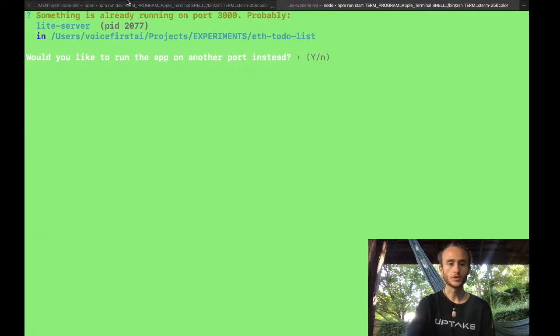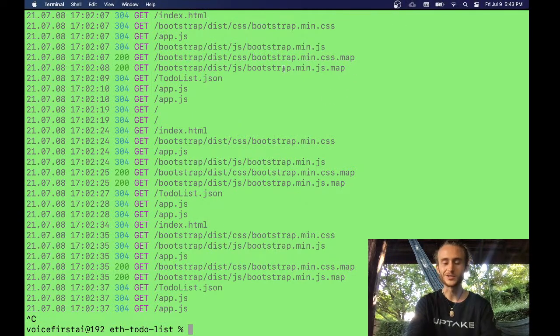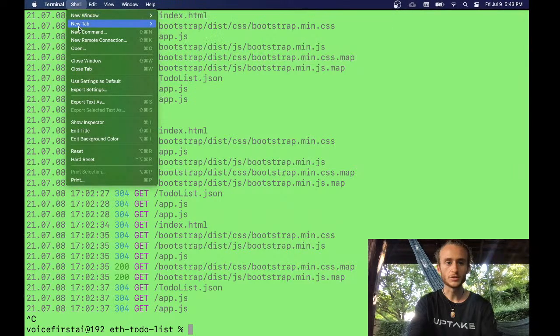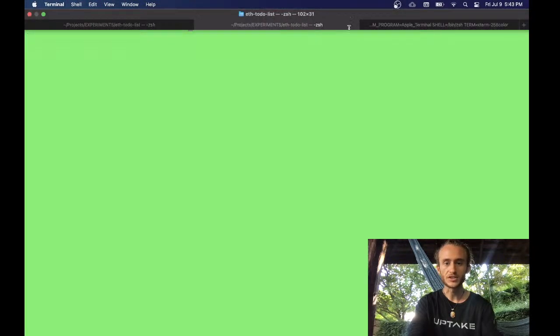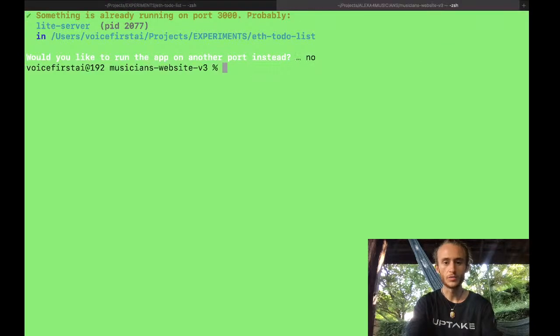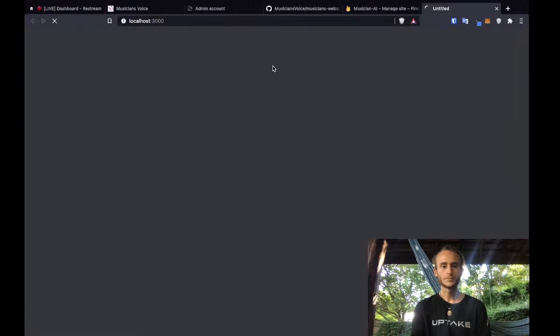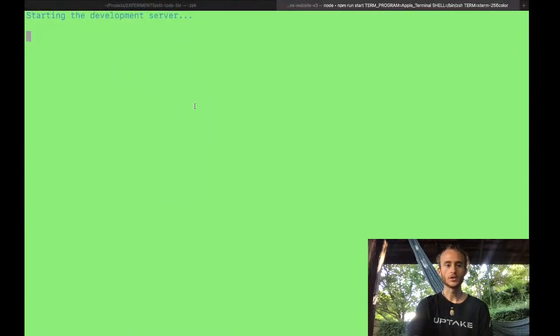Oh, it looks like we're using a port, probably over here. We're already using a port, so I'm running quite a bit. Shell, new tab, because our tabs like to disappear on us. No. I'm going to try it again now that I've shut down that other web page that was running. Alright, so now it is rendering our development server.